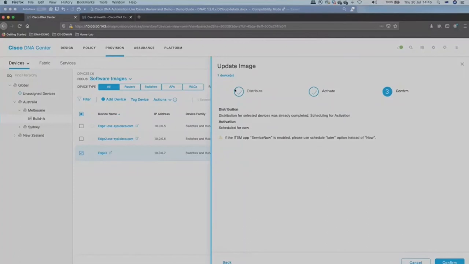Because this device, I believe, has already downloaded this image, you can see it is very quick. And then the other one will be the activate. So let me go confirm.